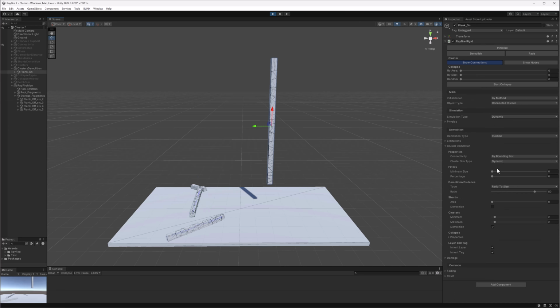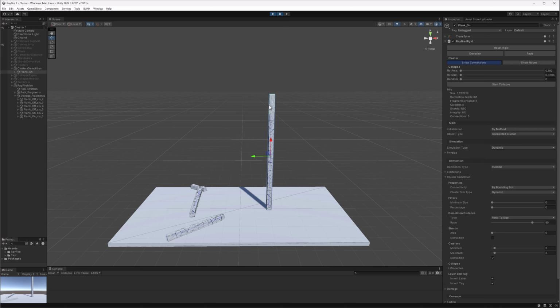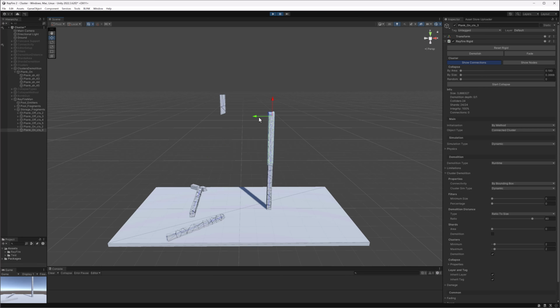And in this case, demolition is enabled. So this is a cluster which was left from the original cluster. Then I have these two clusters, and for them demolition type is set to runtime. As you can see, their demolition distance ratio is also set to 80, so they inherit all the properties from the original cluster. And this is the reason why you should use ratio to size in case you want to demolish these small clusters as well.